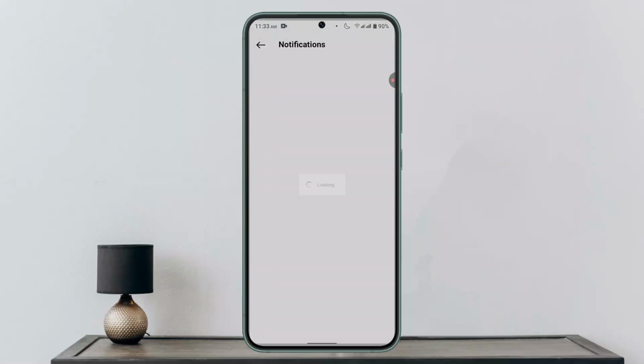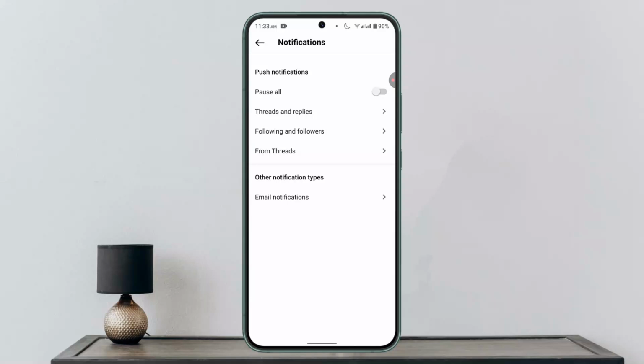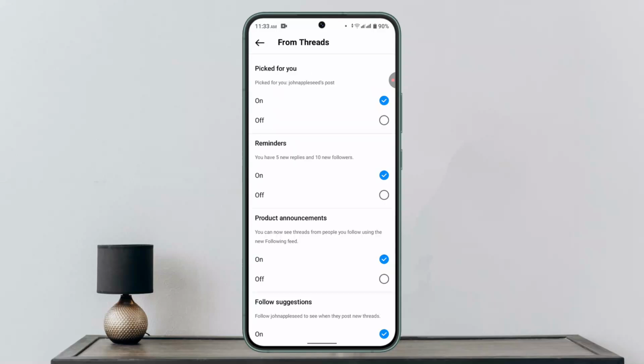Here, click on notifications. After which, you want to scroll down and go ahead and click on From Threads, which is at the bottom. Over here, you want to make sure to toggle the button or mark the on button just next to Picked for You. So you could see currently I've already enabled it, so just like that, and you'll have successfully enabled Picked for You on the Threads app. So that's the way you could do it.